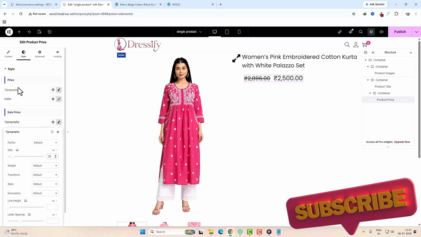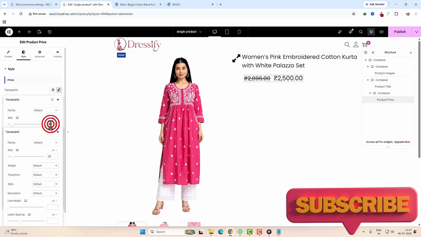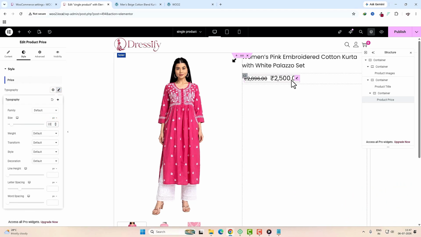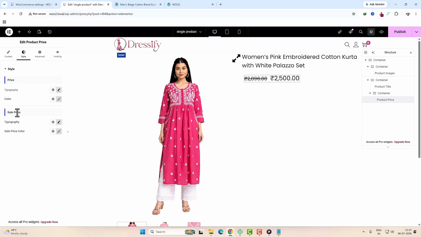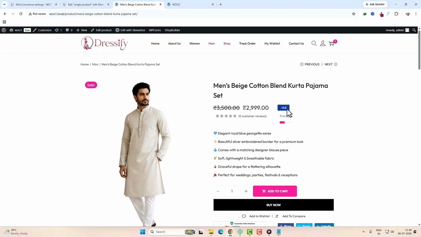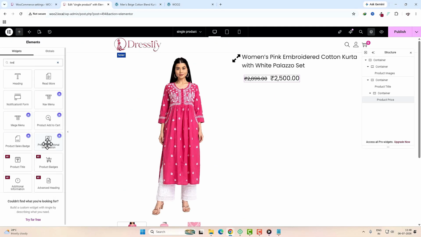Let's do one thing for this one. Actually, let's make it around 22. Okay, now it's looking good. And after that, if you want to change the sale price color, always you can do that also, but everything I'm keeping as it is. So now I need this one, means the product badge. Okay, click in this, search for the badge. So here you can see the product badge, just drag and drop it here like that.